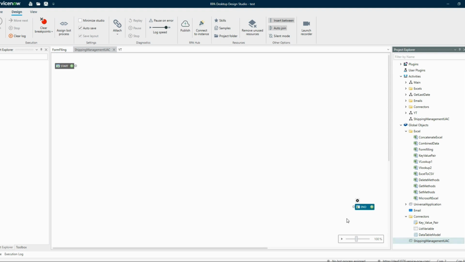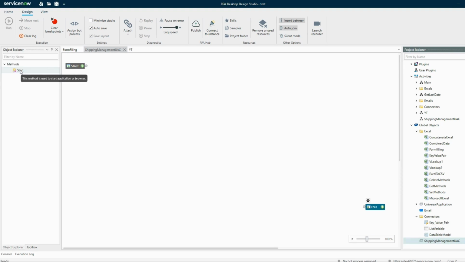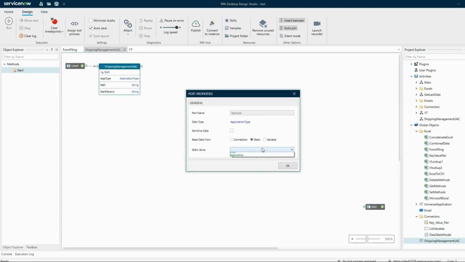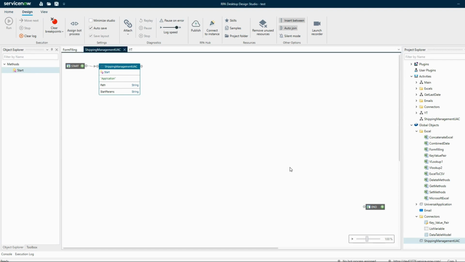When you click on this, you see a method which is Start. The first step is to use the Start method to start your application. So let's connect this, and we have to provide the application type. You just have to right click on this, click on Port Properties, and then select your application. In our case, it's a desktop application, so I'm going with this application. Click on OK.